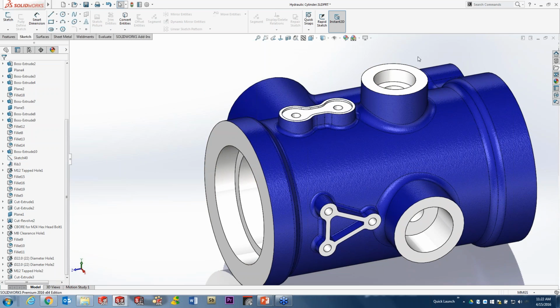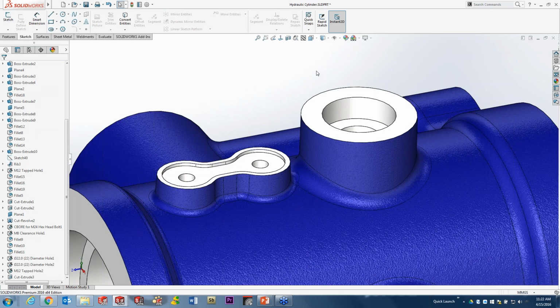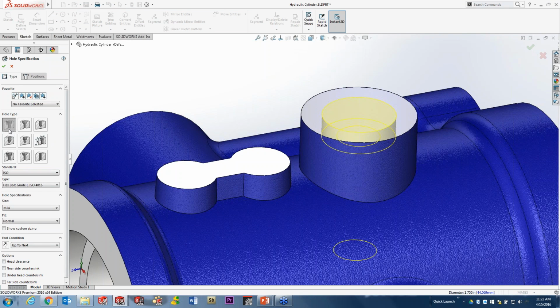Now up here on the top of the part, I've got a couple of Hole Wizard types of holes. This one's a counterbore, which we're going to go ahead and edit. And with this edit operation, I want to show you that when you switch from one type of hole to another type of hole, generally what's happened in 2015 and previous is it resets. It goes to the baseline of whatever hole you move to, and then you start setting from there.